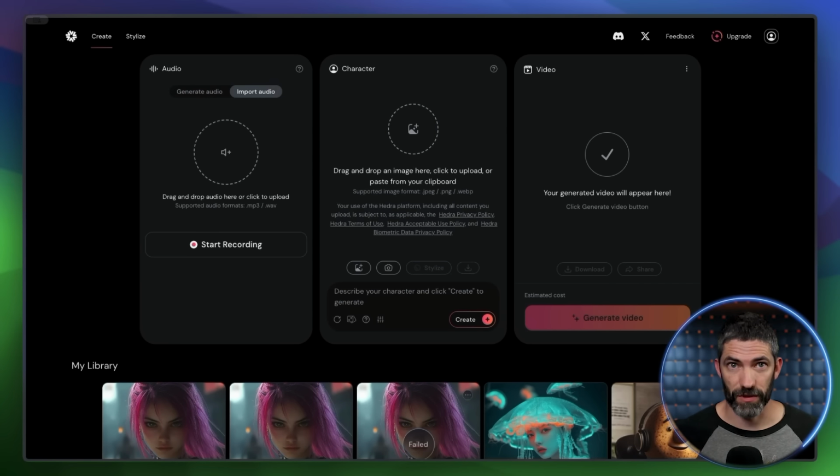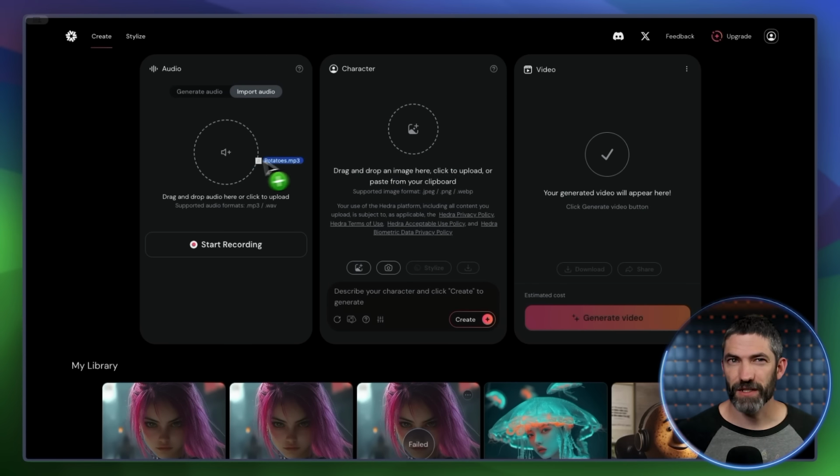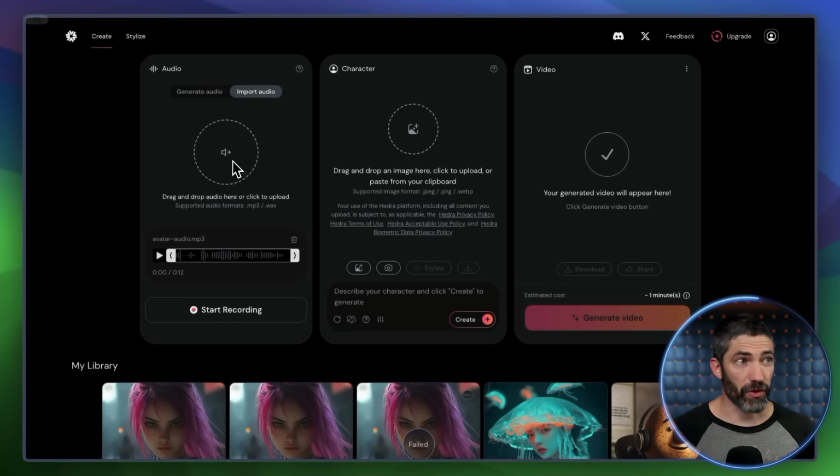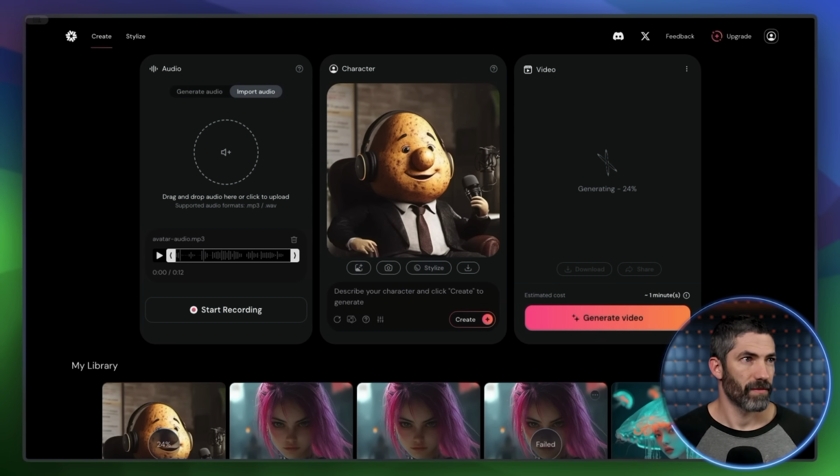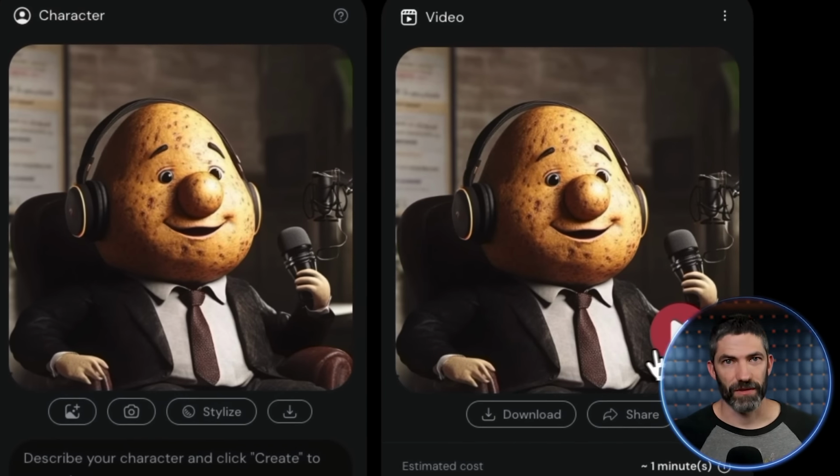expressive than previous tools. I used Google's new Notebook LM the other day for a short. It generates podcasts. I made one about potatoes, so I'll use a short clip from that. Then I'll upload the image of a potato doing a podcast that I generated for it, and then generate. These work pretty quick, and here's the result.